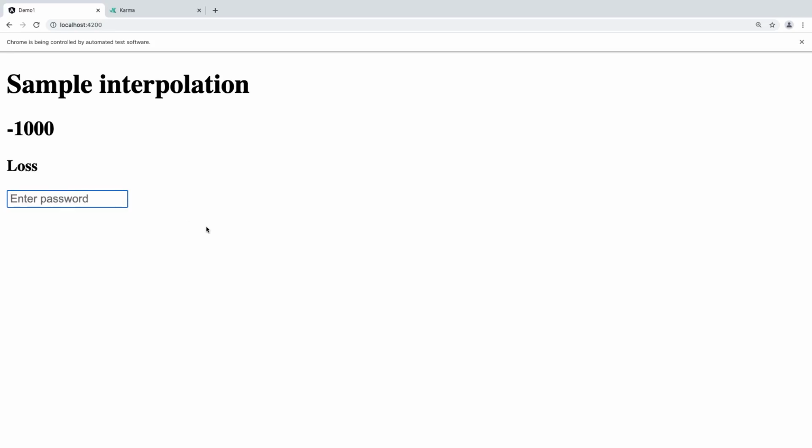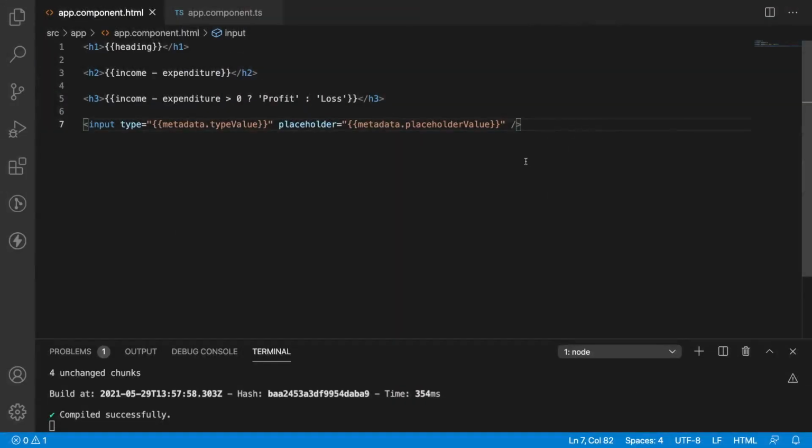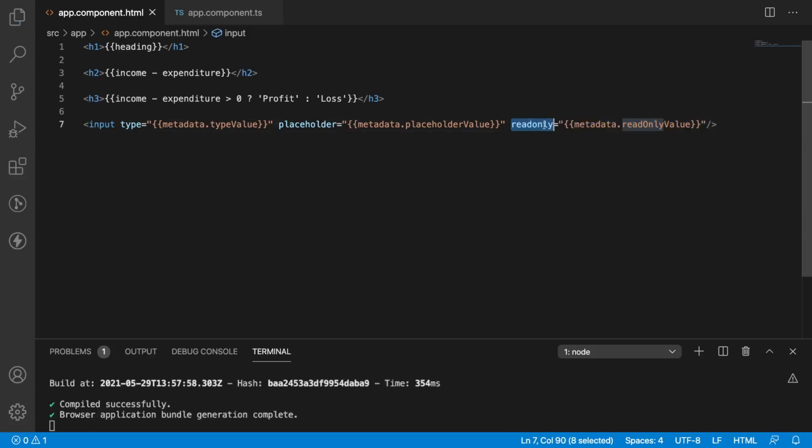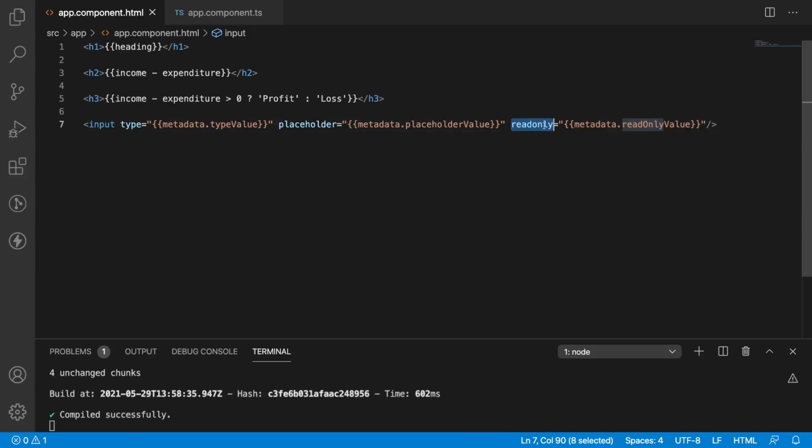So by this we understood we can even use interpolation for the properties of a DOM element. Let's now understand the readonly property. The default value of a readonly property is true, as well as it is a Boolean value. Let's try to assign some Boolean value to my readonly property. So always readonly will expect a Boolean value.